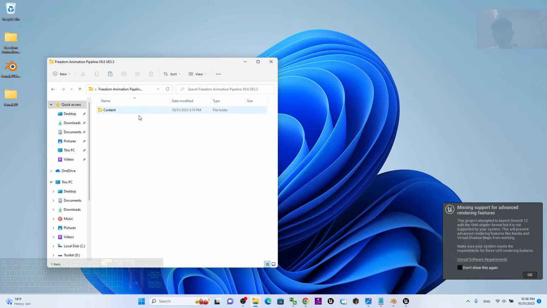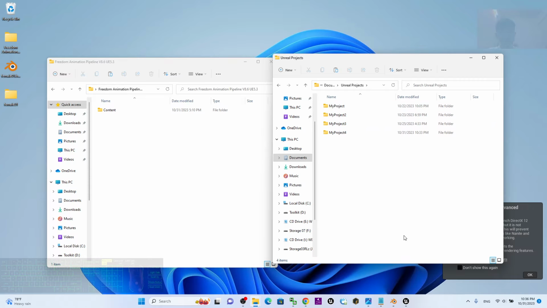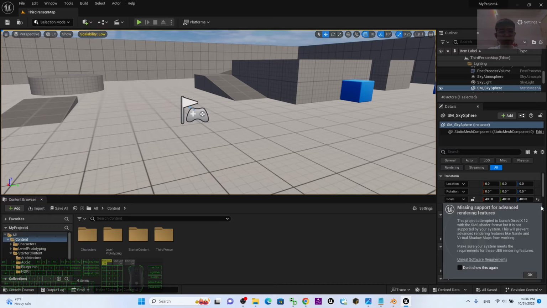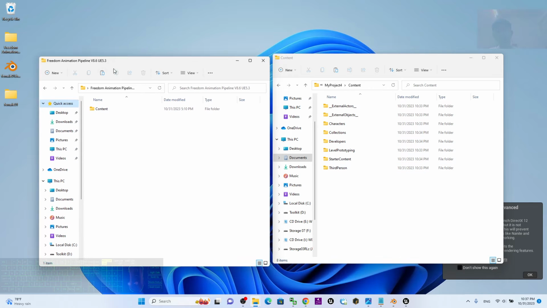So what you are going to do is, back to the Freedom Animation Pipeline version 8.6. Right-click the document, open in a new window, then go into the Unreal project folder, and always remember your project's name. For this project name, I can check it here. The name is My Project 4. So in the folder, just go into My Project 4. You should be able to see a content. Double click the content, then in your Freedom Animation Pipeline, you double click the content as well.